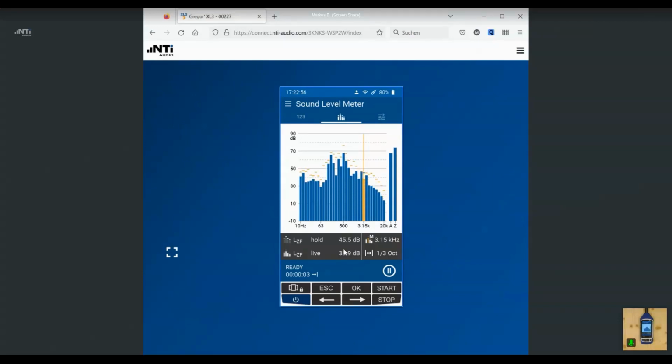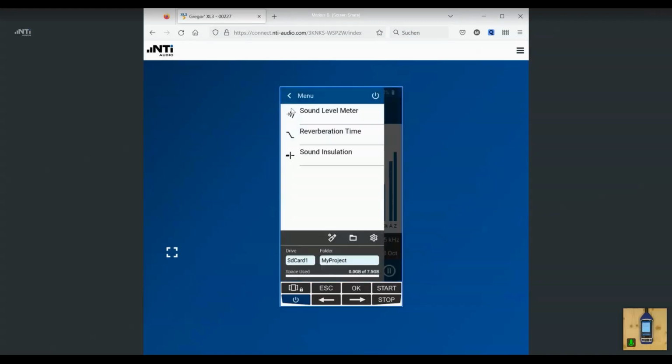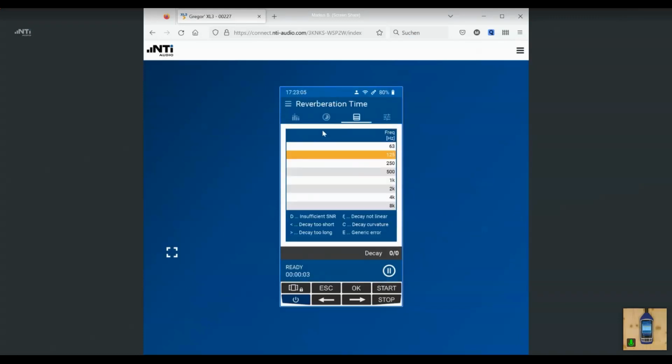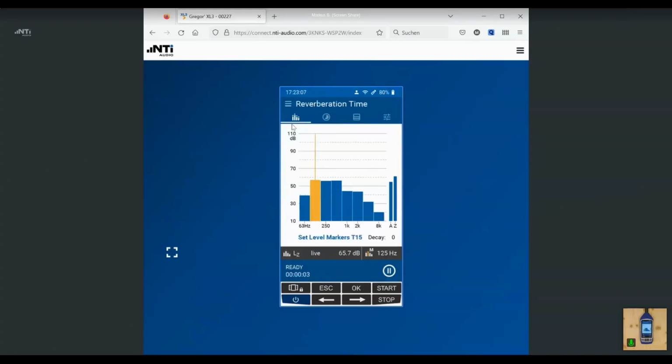Good. So that was the brief look at the sound level meter. Now we have two other functions to be presented briefly. The one is the reverberation time. Let us start with this screen here.